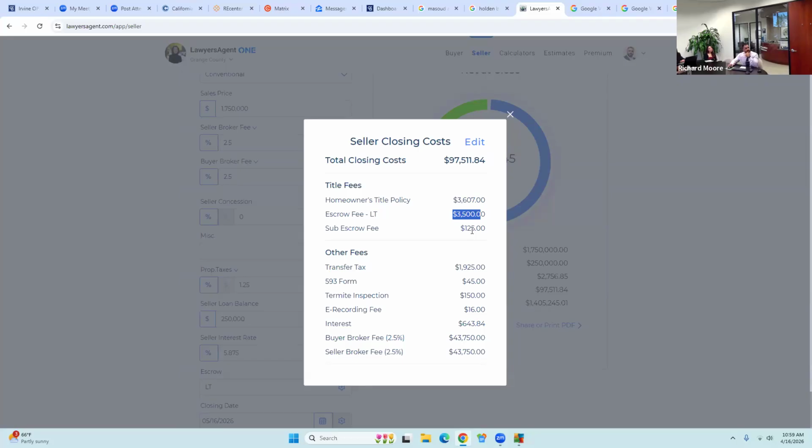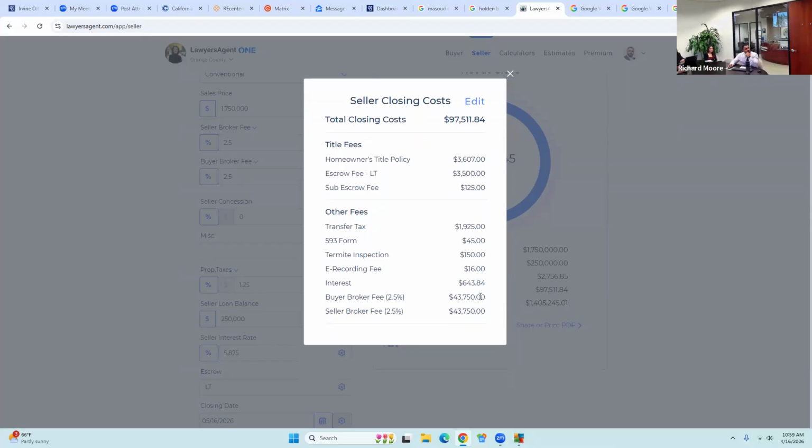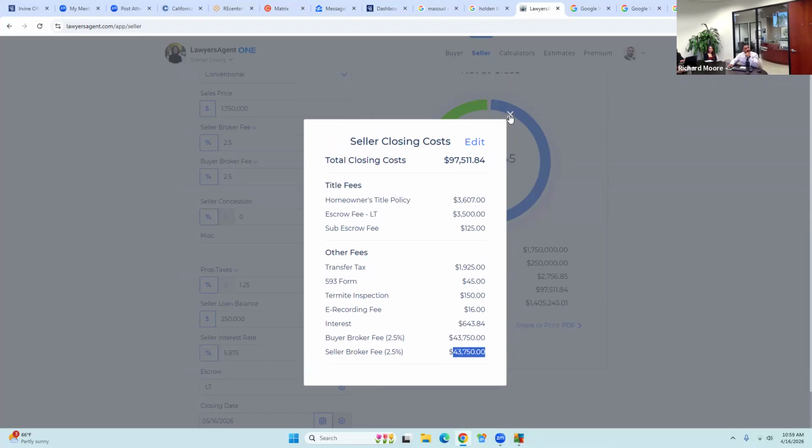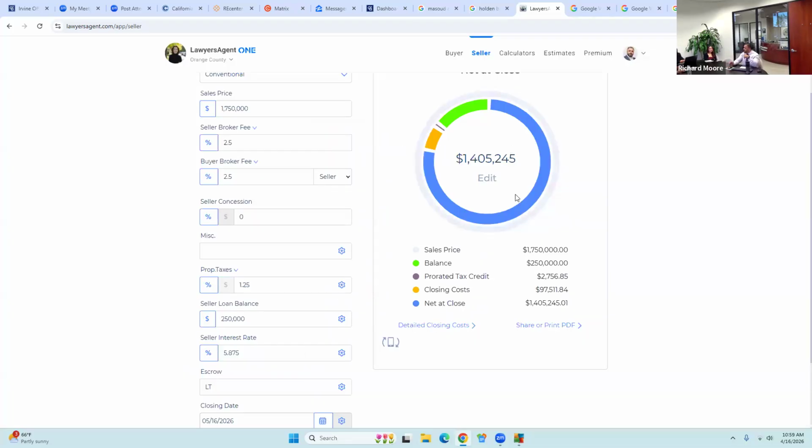So this is estimated. It's not 100%. And all the fees and what they are. So commission is going to be this. Buyer's commission is going to be that. And so forth. But it gives them an idea. And hey, this is more or less what you're going to walk away with. This is pretty impressive, right? Especially when they want information right there and then.